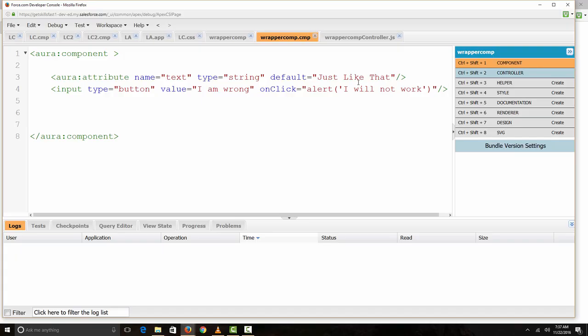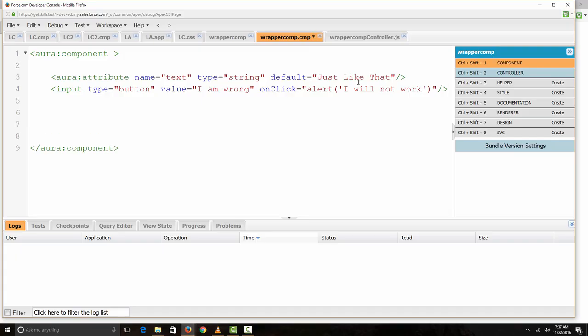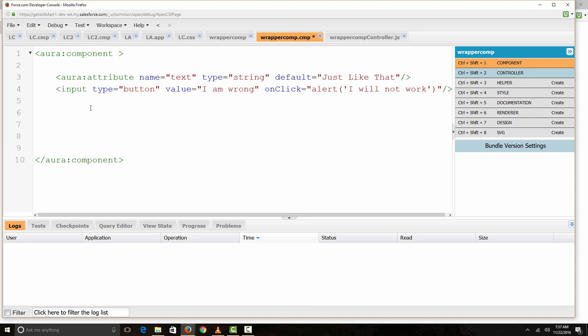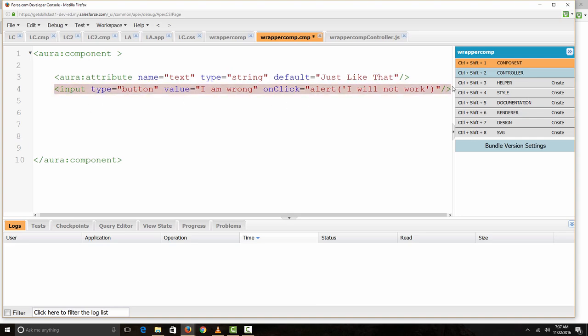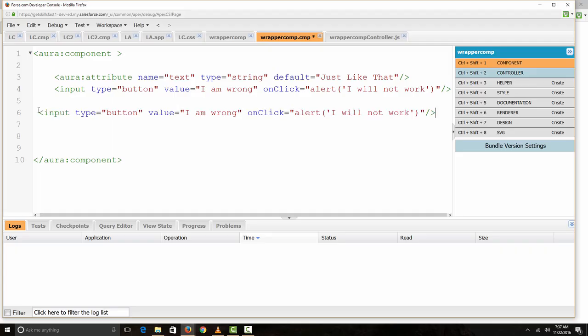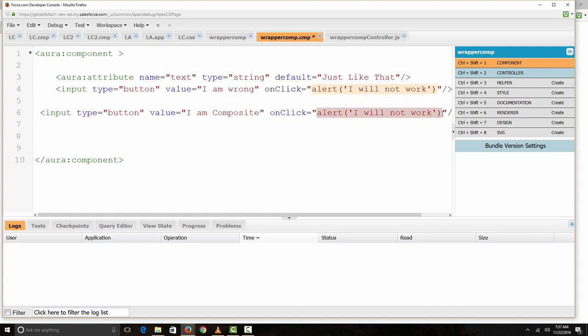Now again, let's go back to our wrapper component, and let's say I do the same thing, but this time I call a JavaScript function. I will again copy paste this. Type equals button, value will be something. In this, we are using HTML and also JavaScript here. So let's say I am a composite button. And on click, what we will do this time, we will call a function which will be defined in our controller instead of inserting the function then and there.